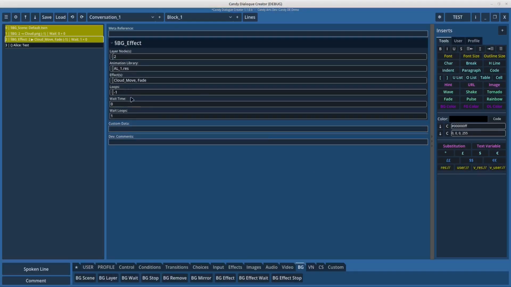This is the standard behavior for wait time and wait loops across all commands in Candy Dialog Engine, by the way. So if you watched the parts of this video on media commands or several other commands that use wait time and wait loops, it works the same.